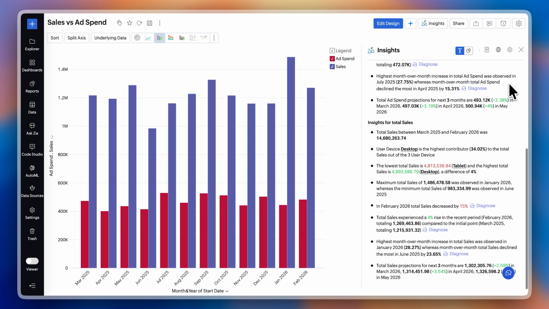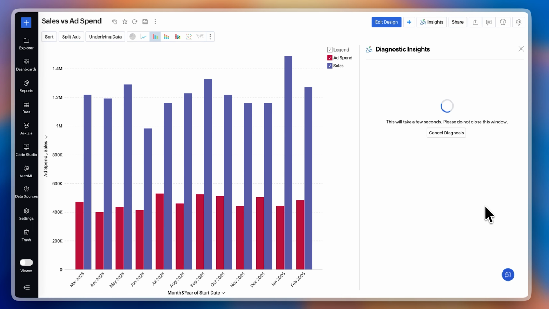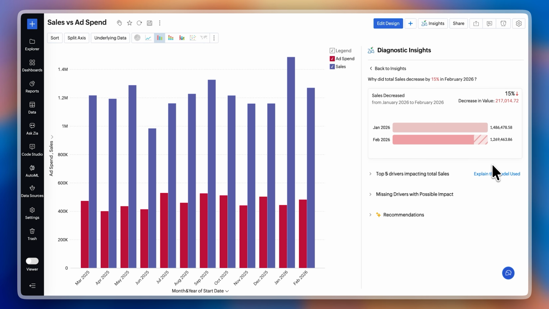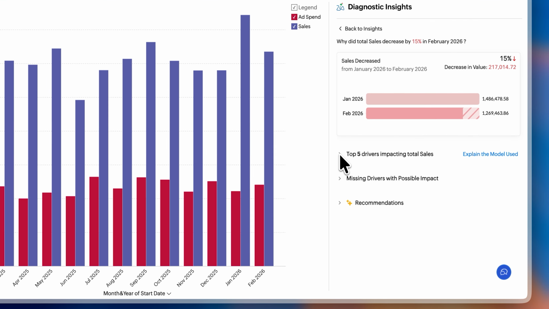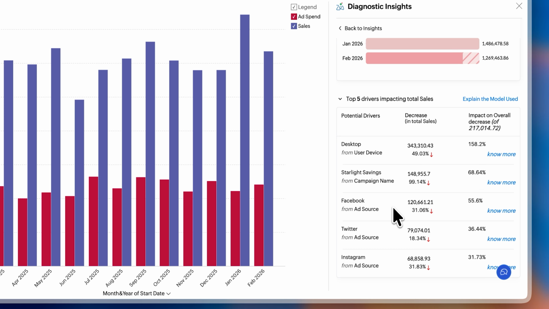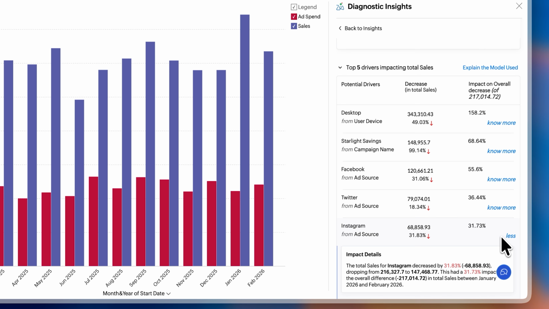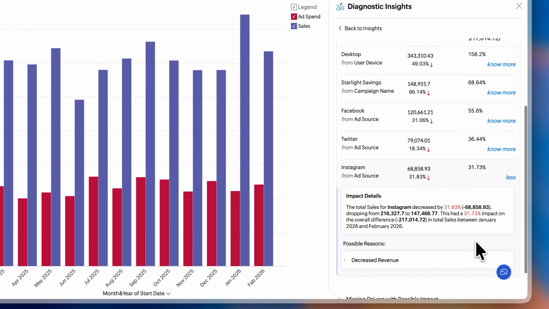Now let's diagnose why sales dropped by 15% in the current month. Click the diagnosis icon next to any time series insight. The first section provides a visual explanation of why sales have declined. The top drivers section reveals how different factors, such as ad source, contributed to the decrease in sales and quantifies their impact on overall performance. Click Know More to explore the possible reasons behind the change.